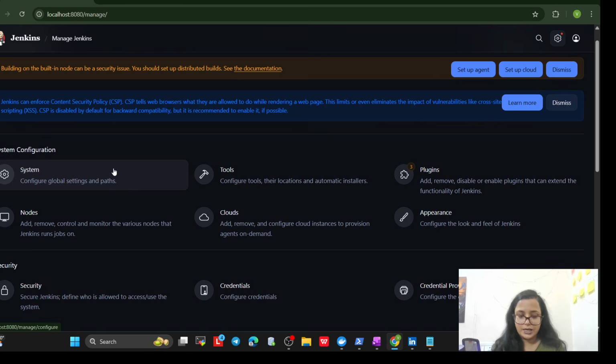The System section is used to configure global Jenkins settings. Global means which applies across the server. This is where you control how Jenkins behaves overall. This is the main one. Here you can define global environment variables, which are key-value pairs that apply to all the jobs. You can configure the Jenkins URL, which is important for webhooks and external integration.